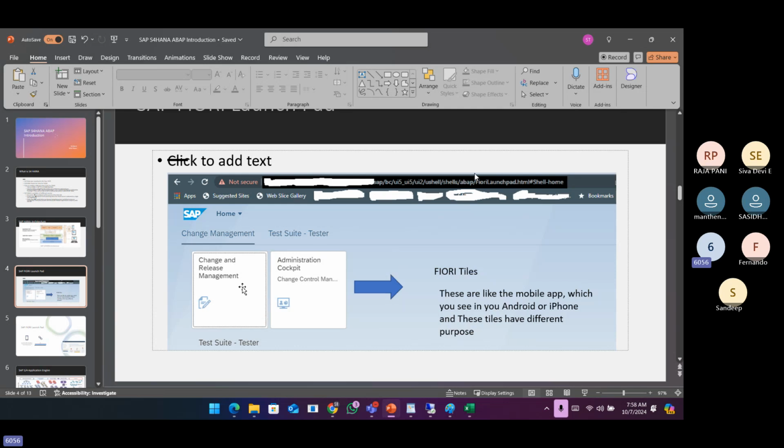These tiles are nothing but your apps, like a Facebook tile, WhatsApp tile or Instagram tile. In the same way, the tiles are showcased. They just need to click on a tile and it will open that application, and they can perform the activities. That's the advantage: they don't need to remember the transactions. You also have a search bar. When they click on it and provide the name of the tile, it will automatically show the different tiles available.